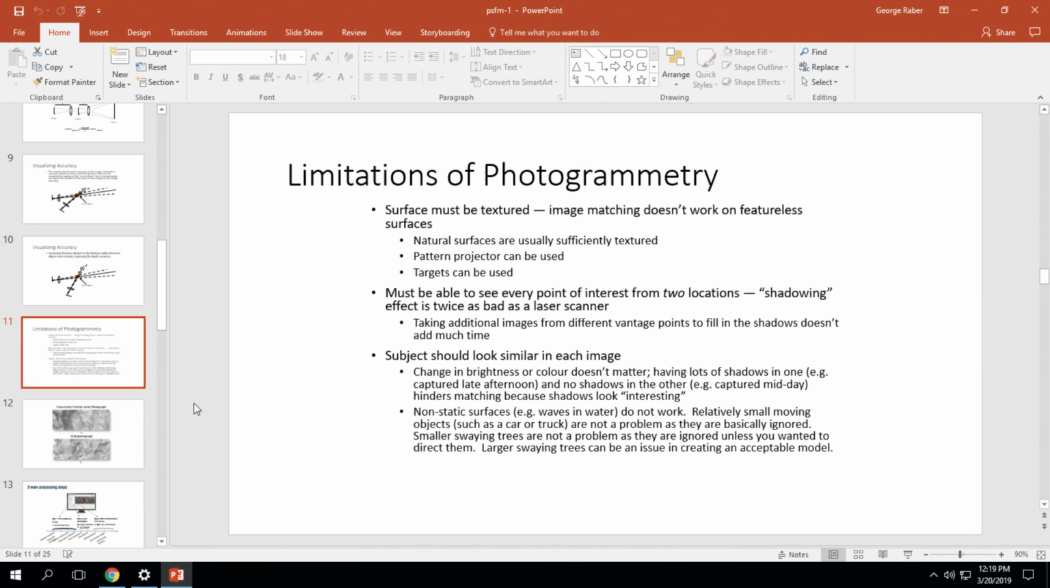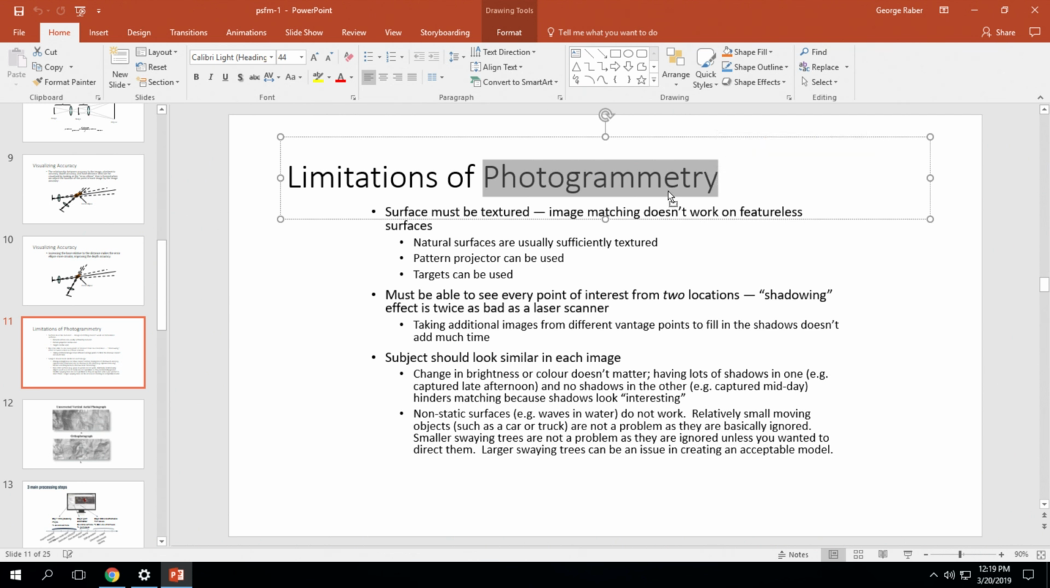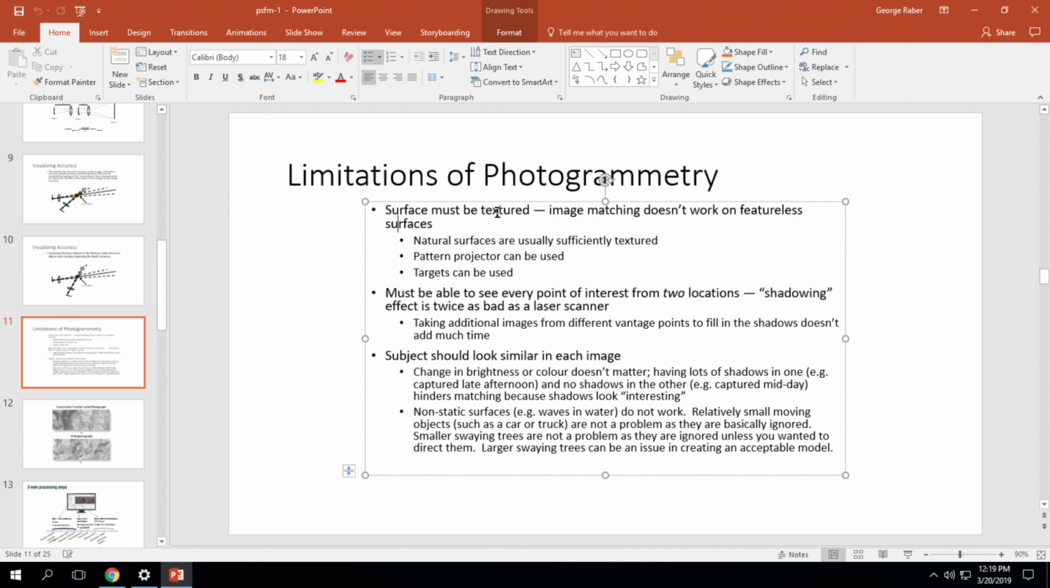Okay, so photogrammetry. This actually says structure from motion, but it's photogrammetry or structure from motion. The surface has to be textured, so image matching doesn't work on featureless surfaces.